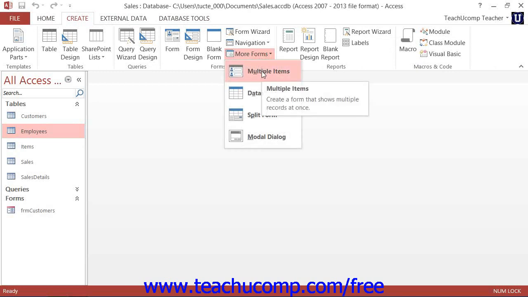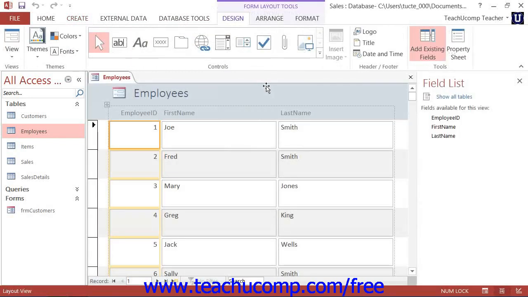You can choose the Multiple Items button to create a form that displays multiple records in the form, but only each record in its own row within the form.